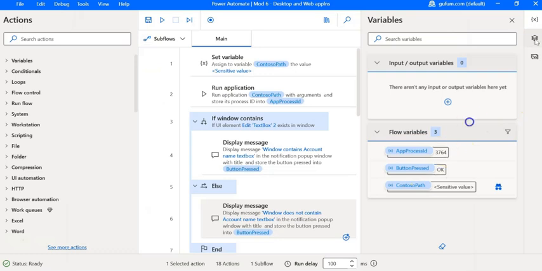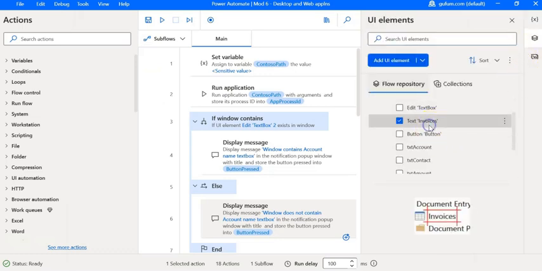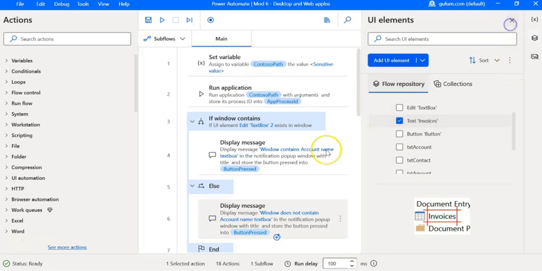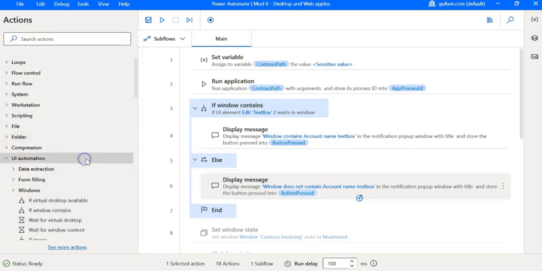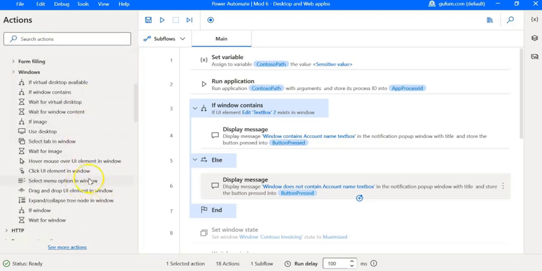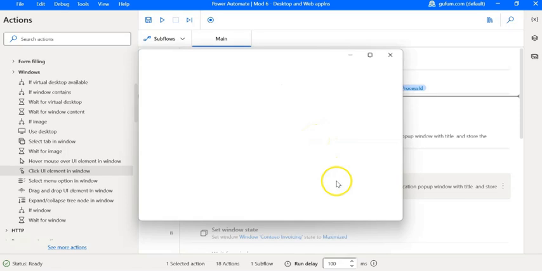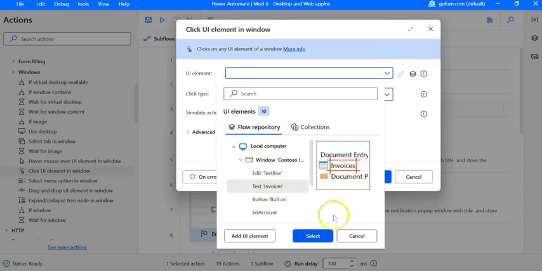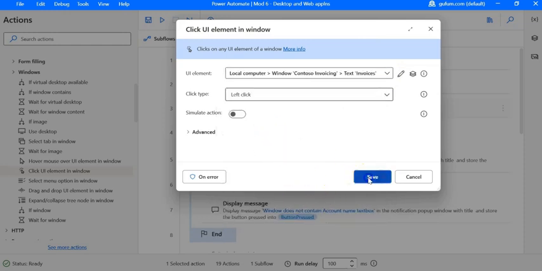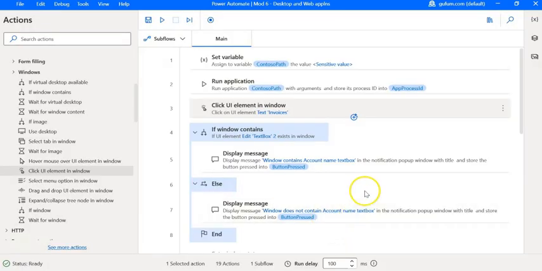Now we will go ahead and intentionally click the invoices. We already have the invoices UI element. This one, yeah, we have it. Let's make use of it. Click UI element in window. After running the application, by default the focus will go on the accounts tab, but we will click on the invoices tab and intentionally change the focus of the tab. So it will go in the invoices, come here, it will check, and it should go in the else this time.